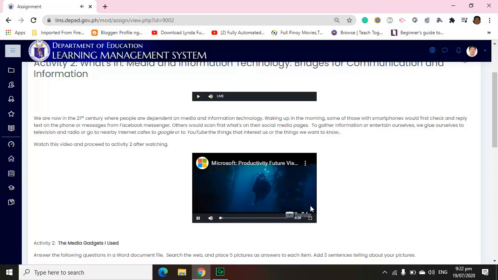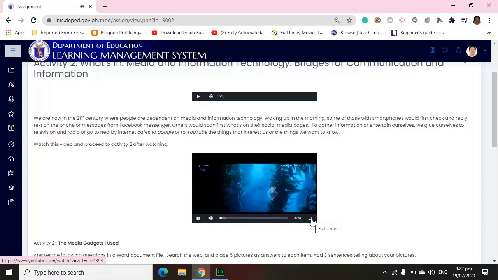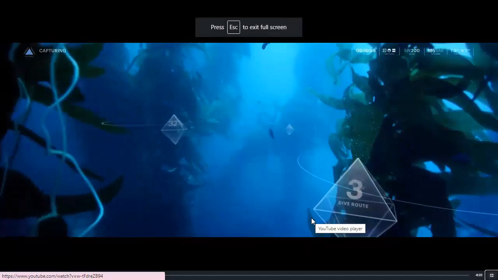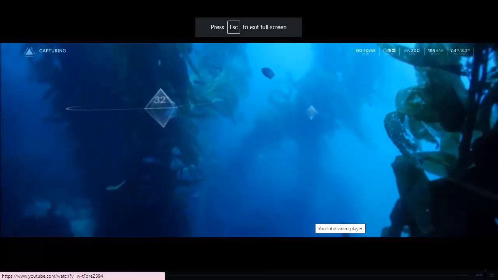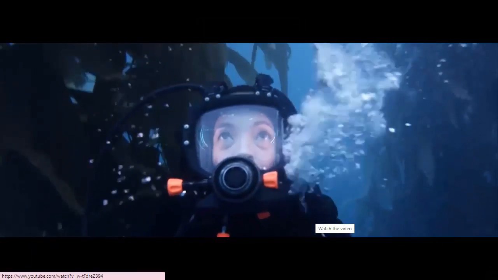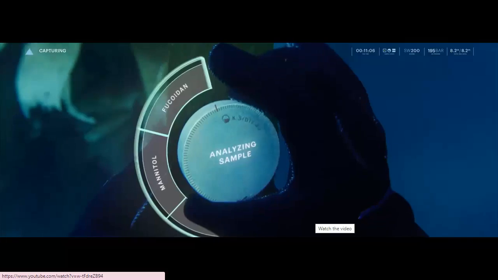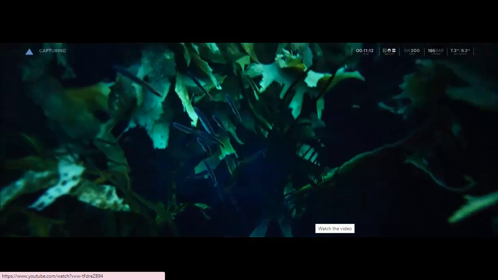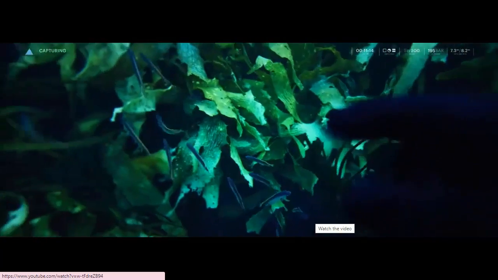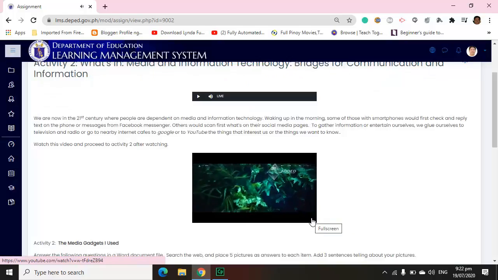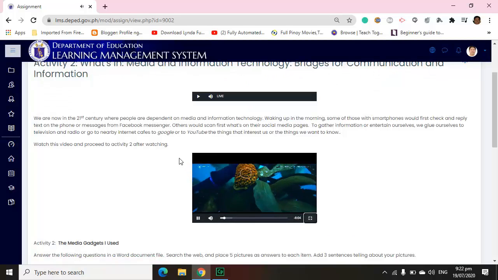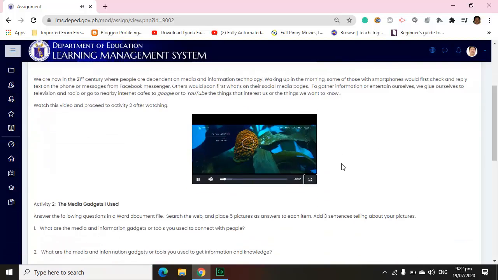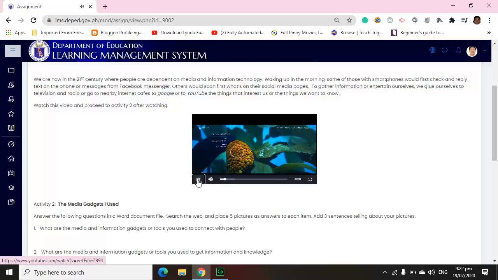I can make it full screen. Then if I am done, I can click ESC or escape. Then go back to the original site. So I can close this one.